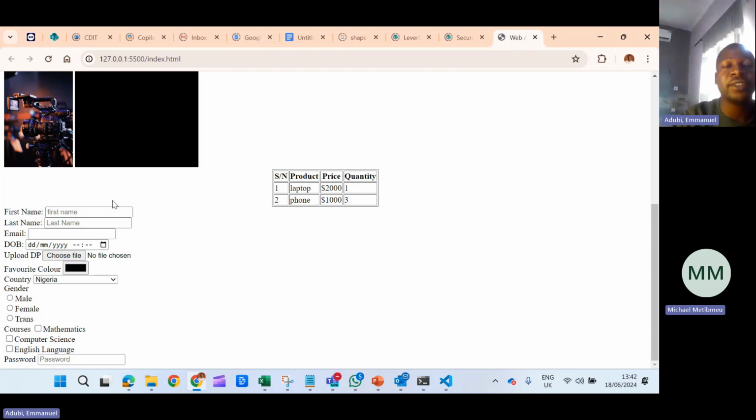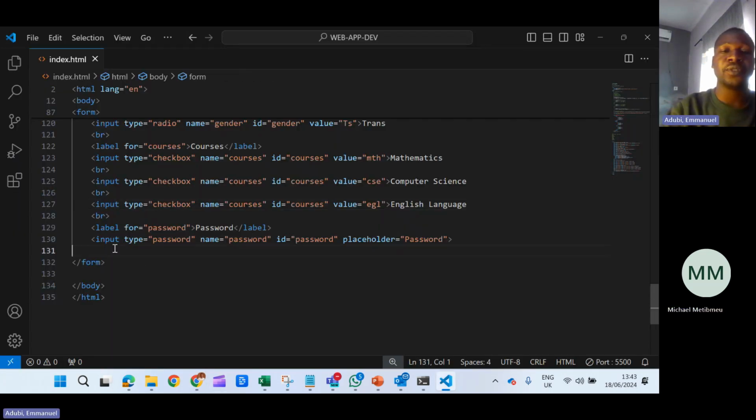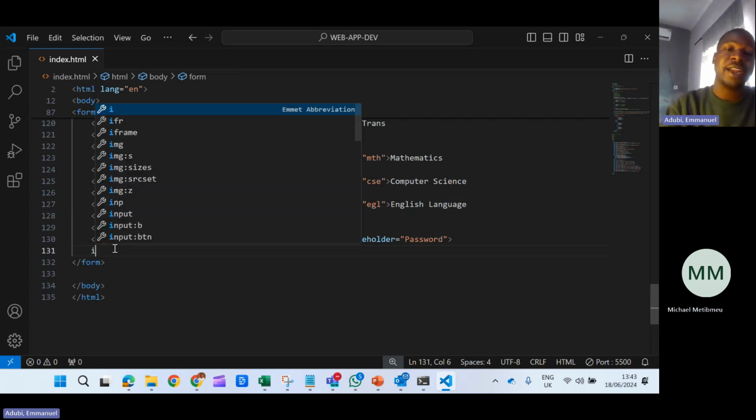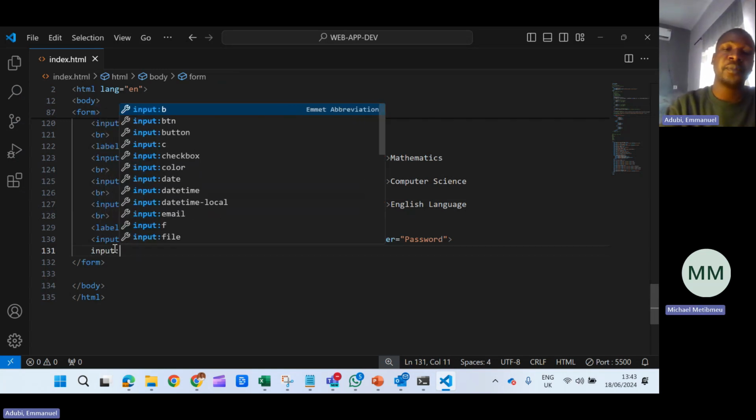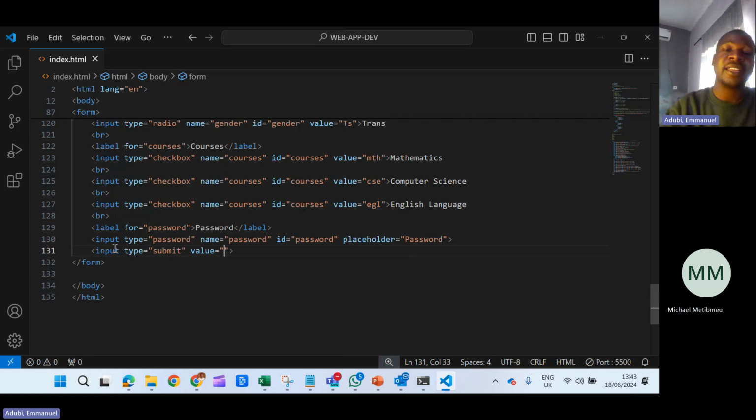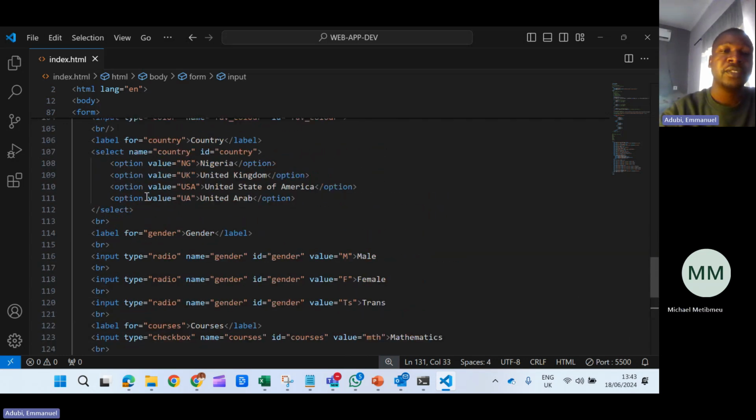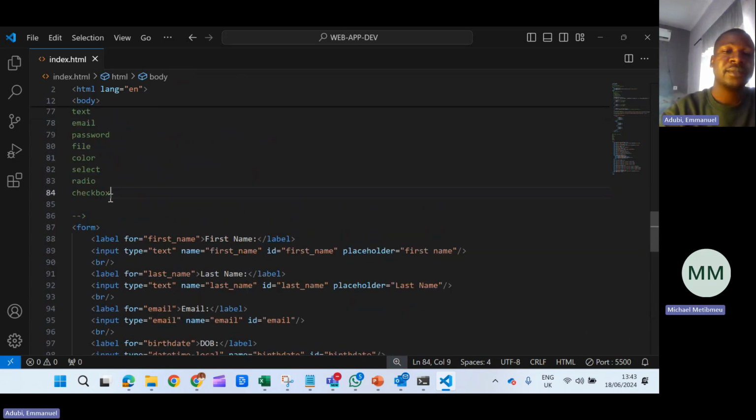Right. So what's the point of a form without a submit button? Yeah. So there are different ways we can do a submit button. We can have an input for that. So you can have input type of submit. So let me add that here.